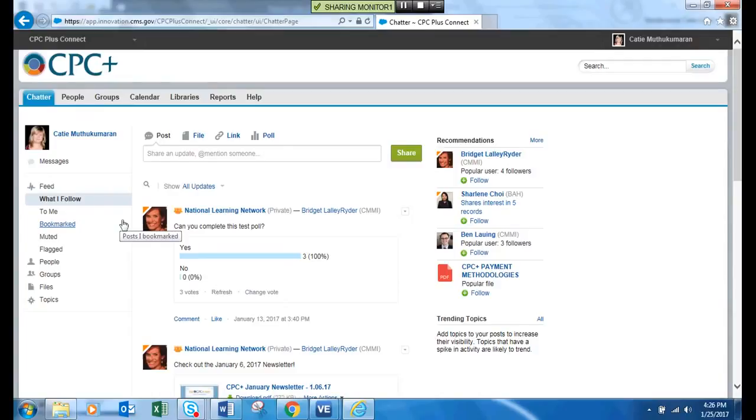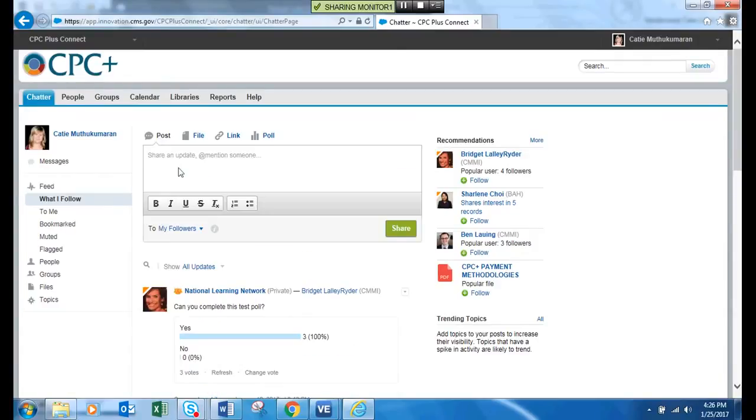You mentioned that a user can post comments or questions. How does somebody do that? Yeah, so if you want to post a comment or question on Chatter, you're going to go up here to the middle of the Chatter screen, and you're going to click Post. And then a little pop-up appears, and you're going to type a message in the text box.